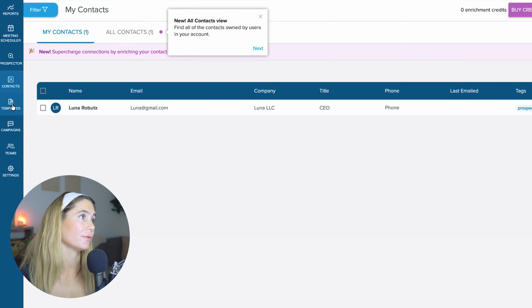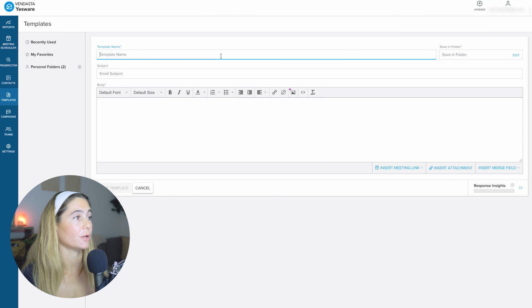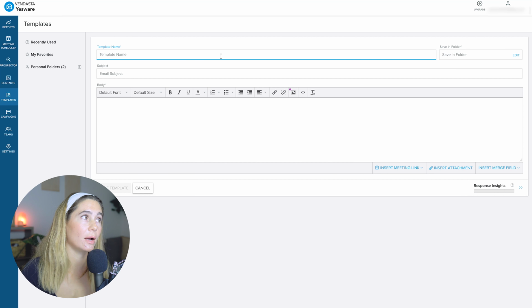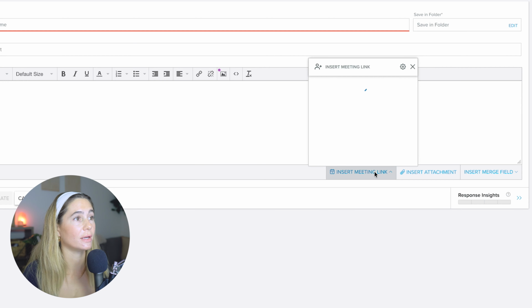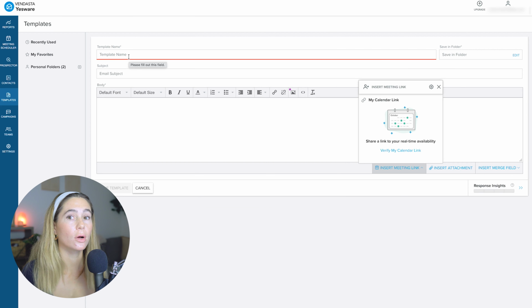Then we've got templates over here. So this is where you can create new templates. It could be a follow-up email or a booking email. So you can just name the template, add the subject, and then go ahead and add the body. And you can even insert a booking link, which is so powerful. You can also insert an attachment or merge field. Then you can also have different folders just to keep it organized.